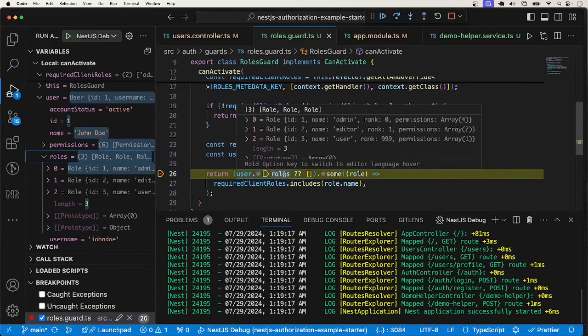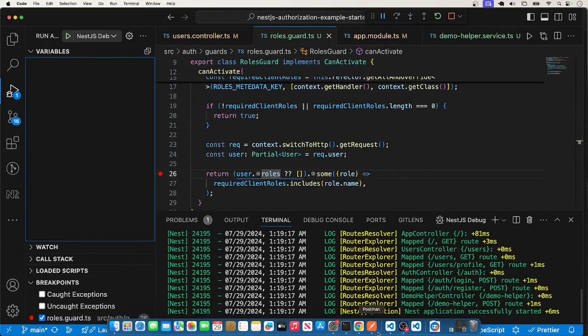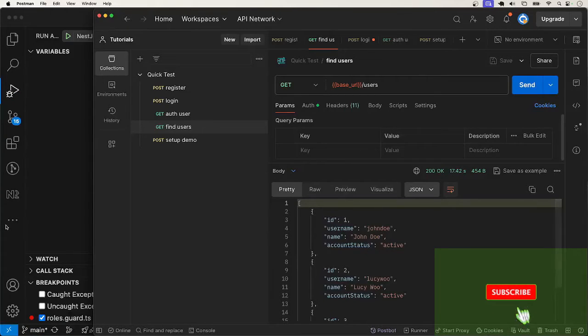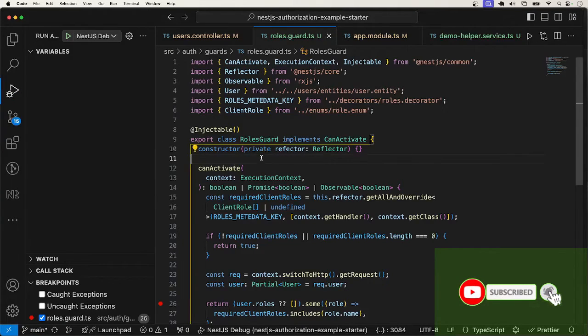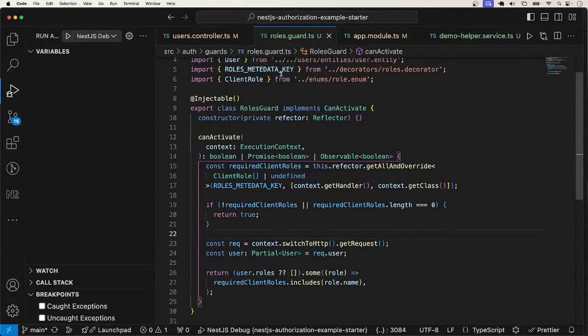Has the admin and editor. And one of them is what we need. I'll continue this and go back here. You can see that John Doe can access the route. We have successfully implemented role-based access control. Congrats to us. Now let's see how to implement claim-based control.